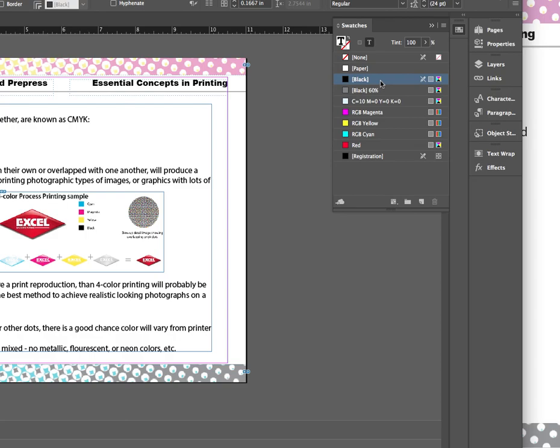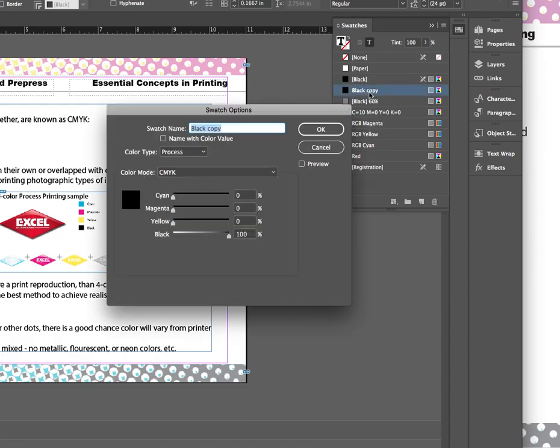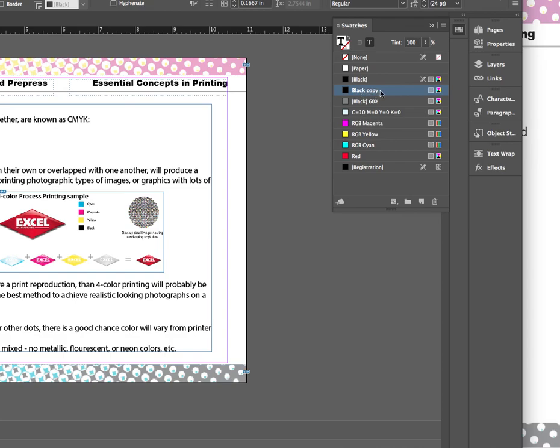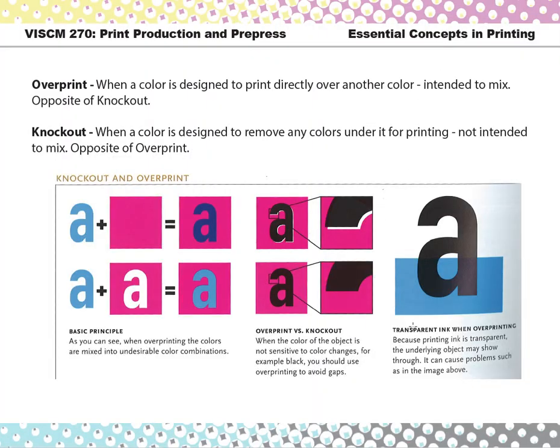If you want a black that does not overprint, you can just create a new swatch. That's black, 100% K. That will knock out. This black will knock out. This one will overprint. Okay, anyways, there's some times where you do want the black type to knock out, and that's when you have really large black type that's kind of covering half of a graphic.